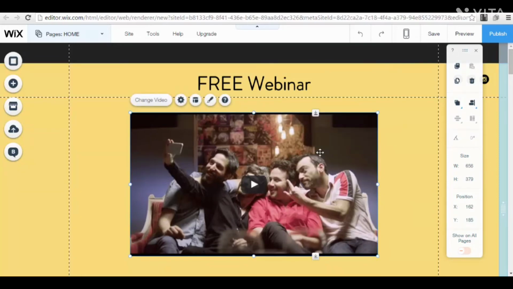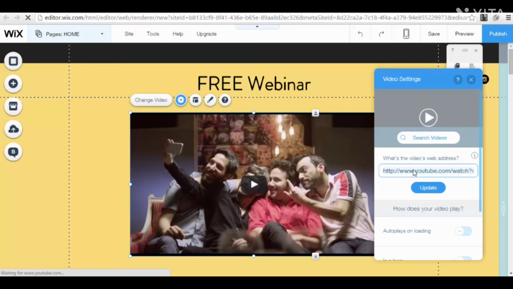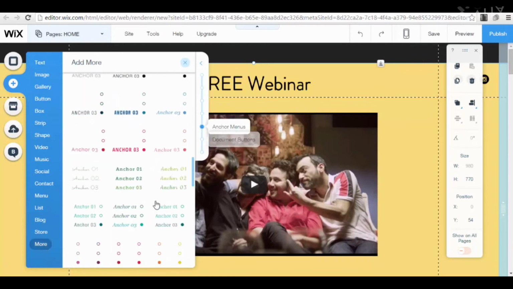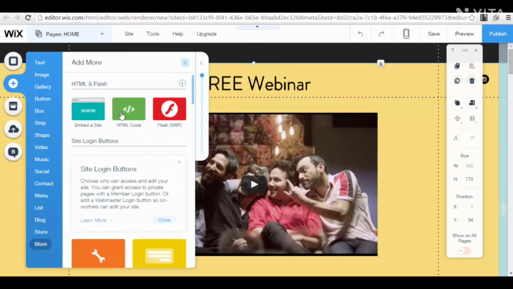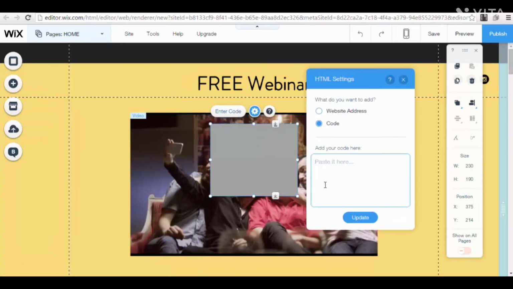Don't forget, you select the video, you go to the settings button, and here you copy your YouTube link from your Hangout, okay? If you want to copy directly the Hangout, embed the code of the Hangout, you go to the add section, you go to more, and here you have HTML code. You add the HTML code, you enter the code here, and here you paste the code of your Google Hangout, the embedment code, and you press update.